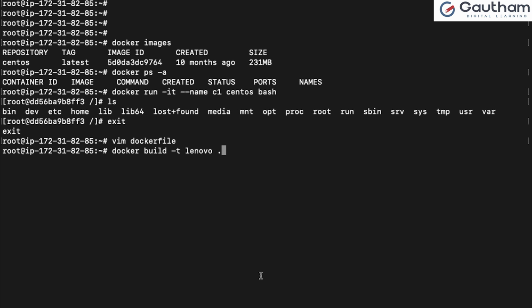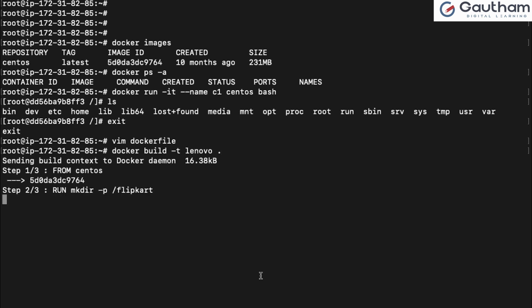So it will create an image for you based on what? Based on your Docker file. Whatever changes you have added to your Docker file, it will run and execute your Docker file, and it will create a new image called Lenovo. You can give any name. So I'm giving Lenovo as the image name over here. Now let me give enter, and it will create an image for me.